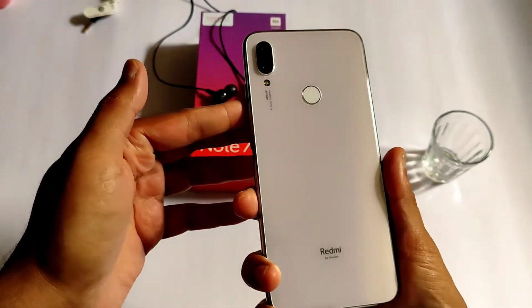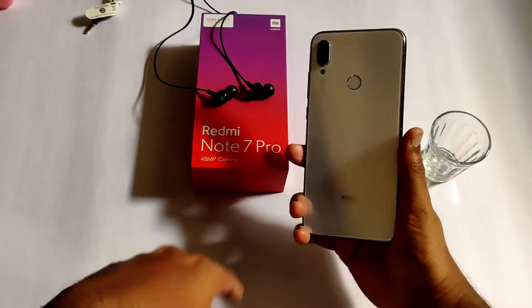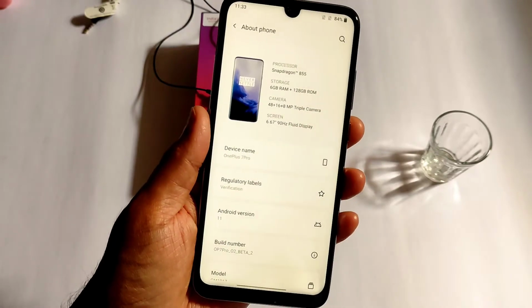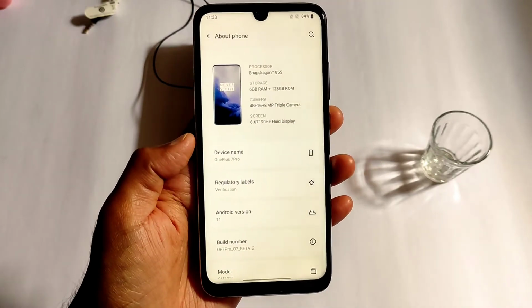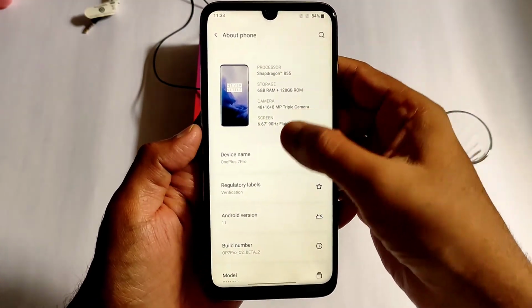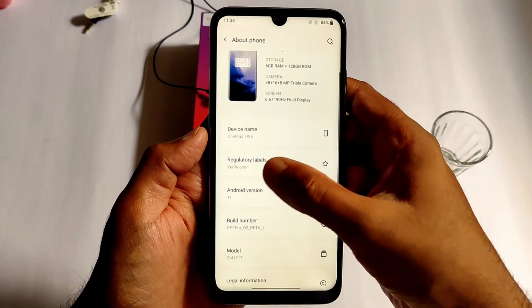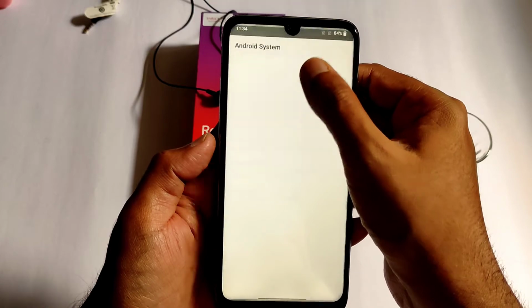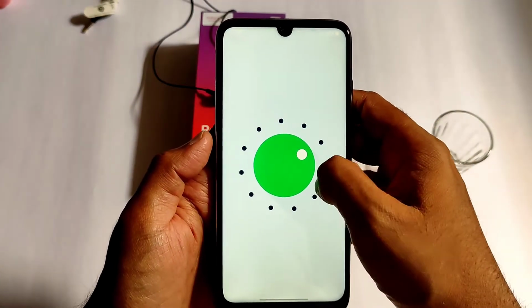As you can see, there's the Redmi Note 7 Pro. There's the Oxygen OS Beta 2 from OnePlus 7 Pro port. I have recently made the flashing guide of this ROM, and this is the Android 11 version. As you can see, this is the Android 11 logo.